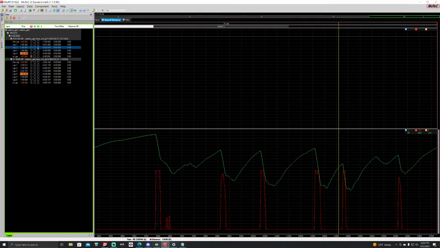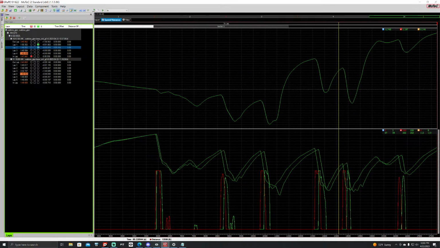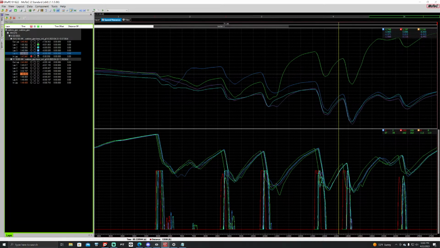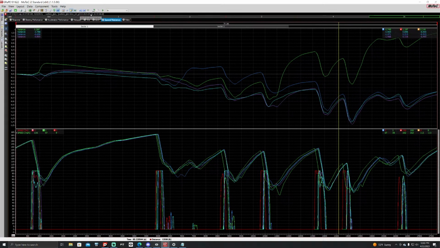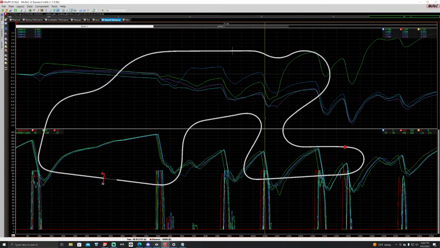Actually, let's go in order. 2, 3, 4, 5, 6. And the reference is the fastest, the 1:47.9. And okay, definitely screwed up right here. But so let's take away the green.